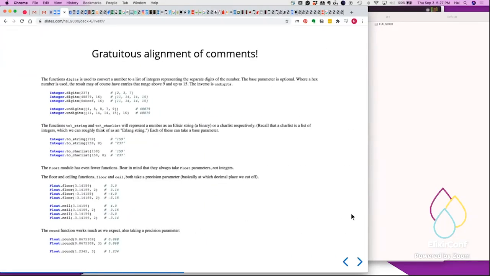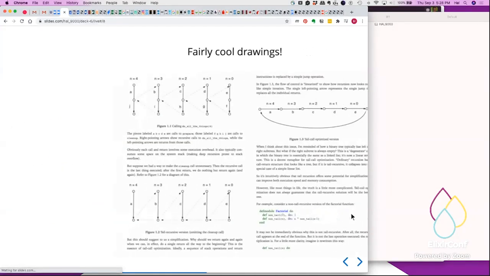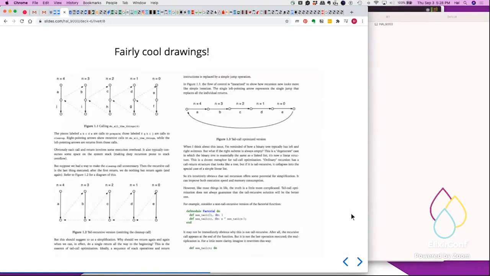more of the same things that you're used to and have come to love or hate in my writing, such as gratuitous alignment of comments for no reason whatsoever. Maybe it will please the OCD in you or irritate the heck out of you if you don't have OCD. You'll also find some fairly cool drawings, like in this explanation of tail call recursion and tail call optimization.